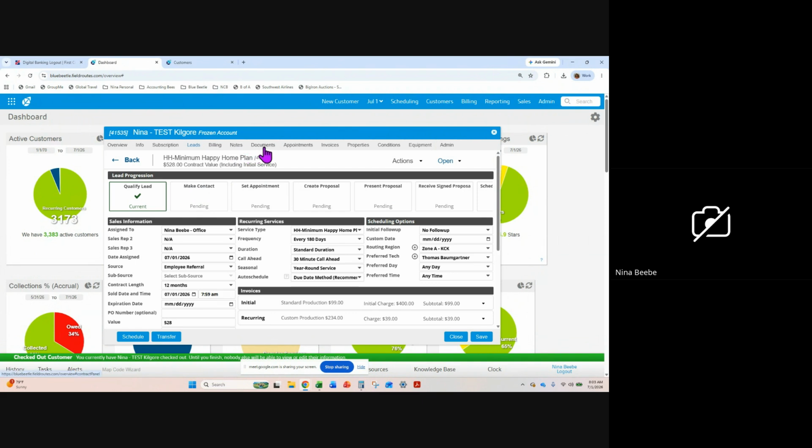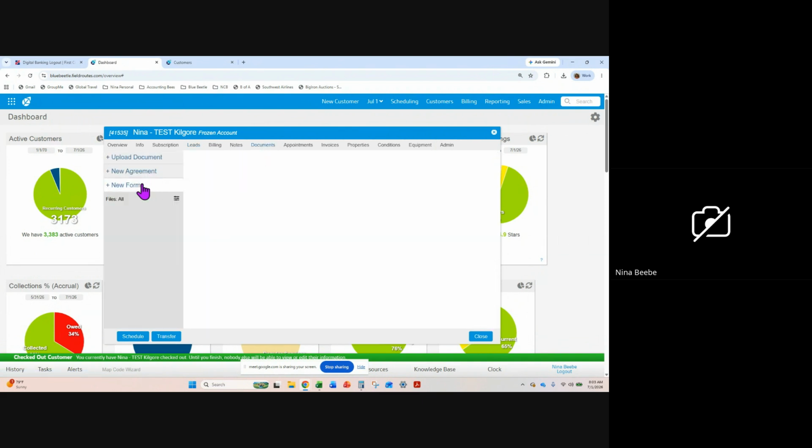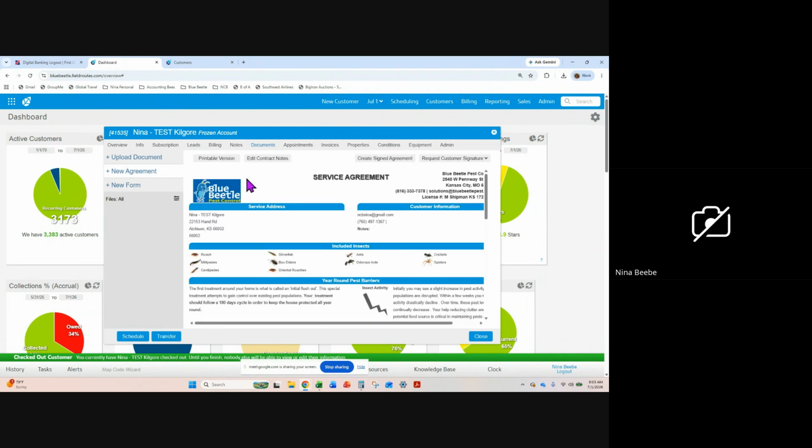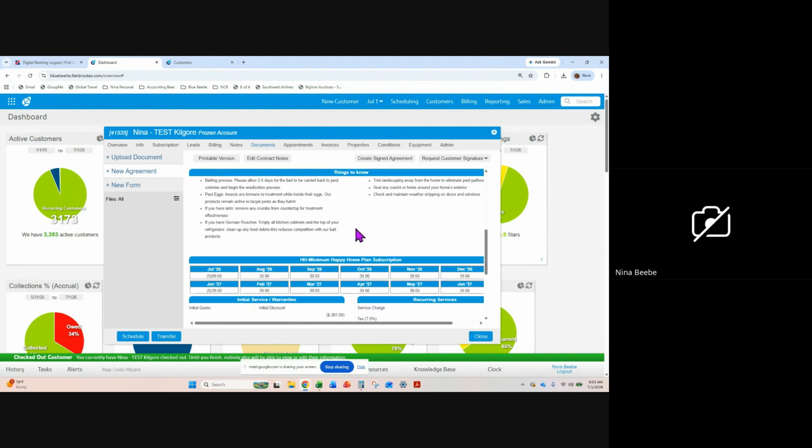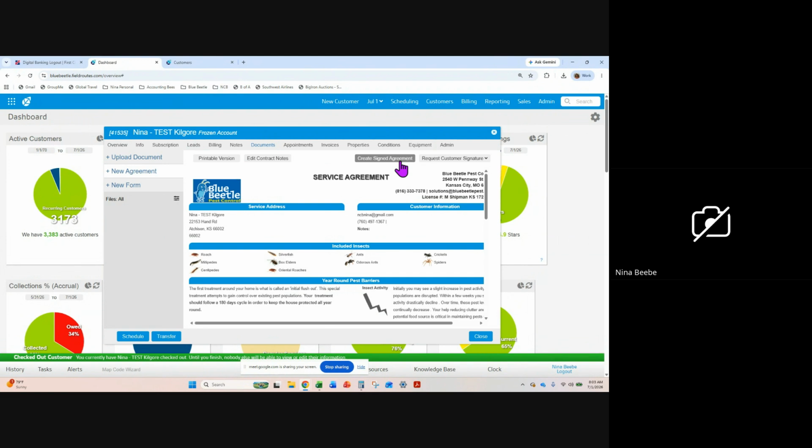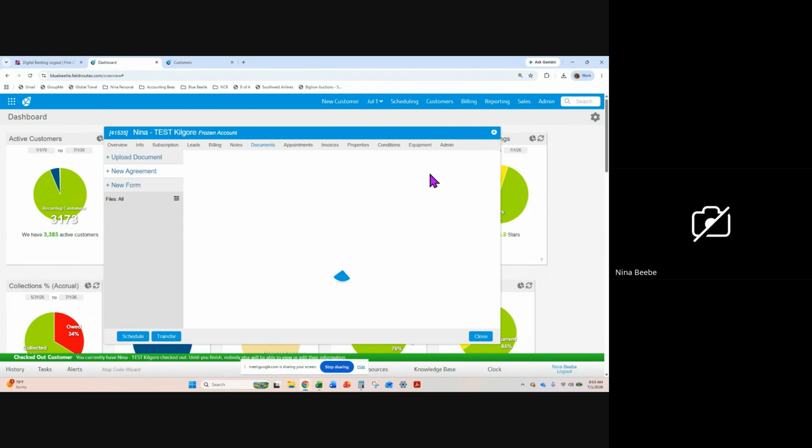Going to go to documents, legal agreement. I'm going to click on the happy home and then I'm going to just say person, which is sent in the text.